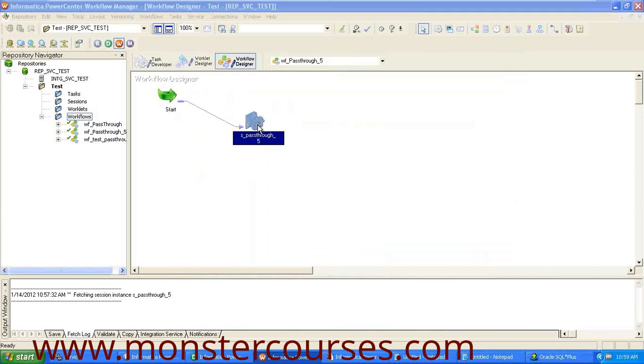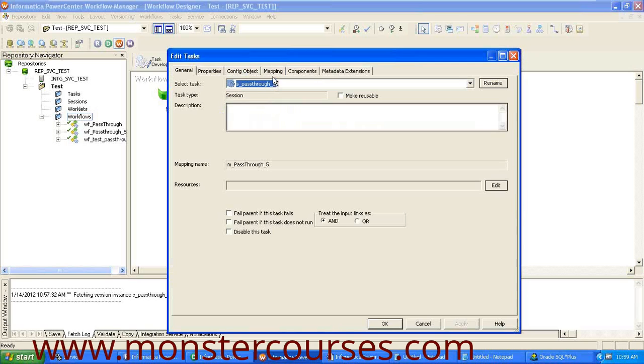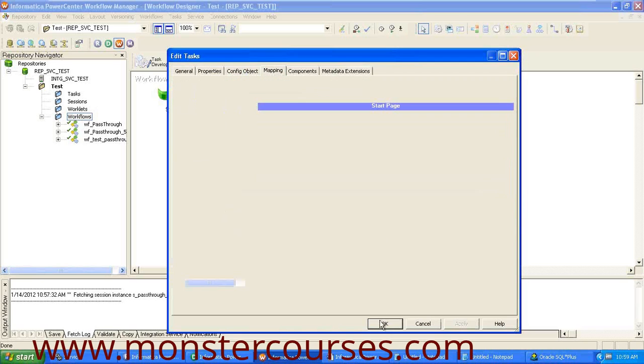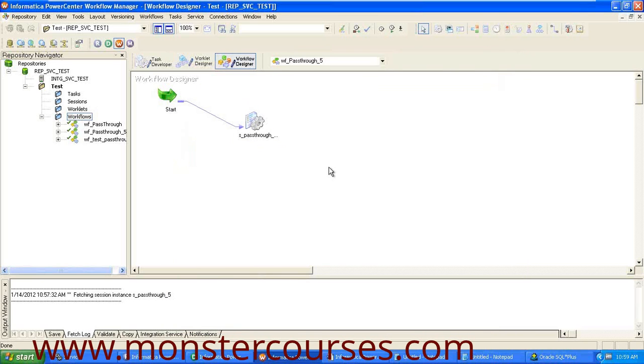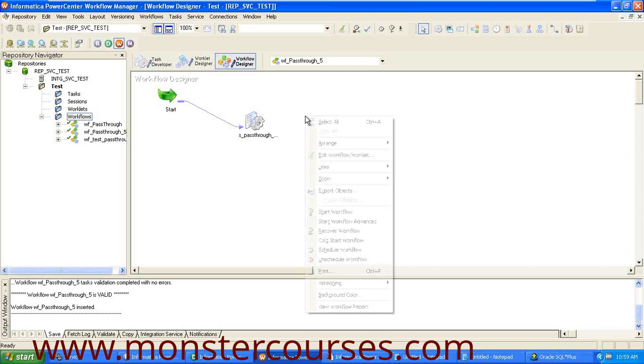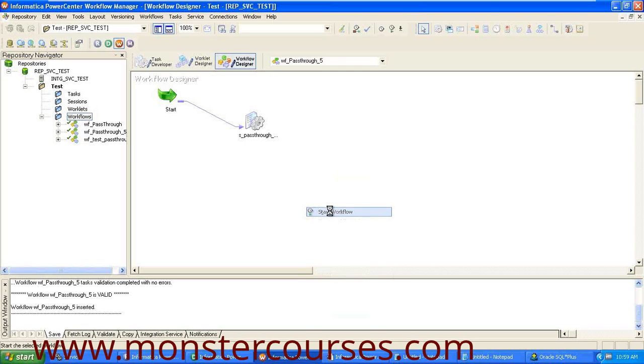Okay, now click OK. So the basic thing is, first of all, you need to define the connections for the source and targets. Now I have defined the connections for the source and targets. If you are using those connections, it will connect to the database and retrieve. So now we need to save the workflow, Control S. Once you save the workflow, now you want to execute the mapping. So execute the workflow: right click, start workflow.